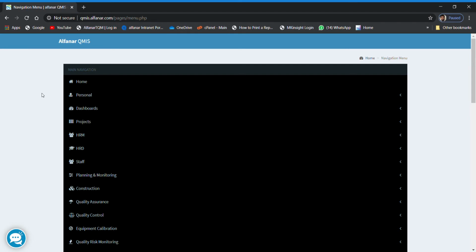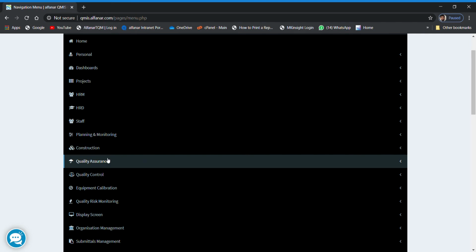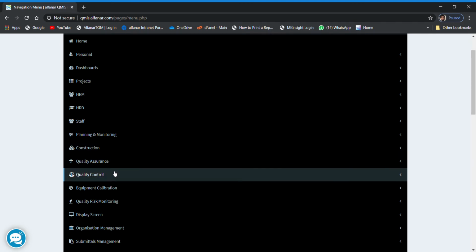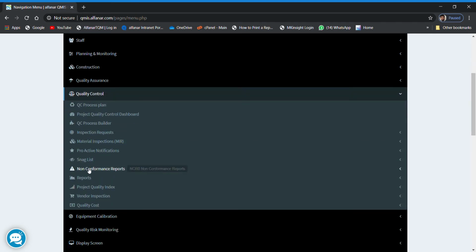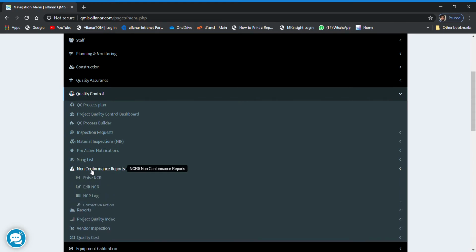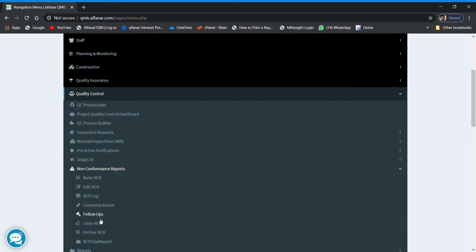Right now we will see how we can archive an NCR. You have to scroll down to quality control. From there you have to click on the non-conformance reports and go to the archive NCR.